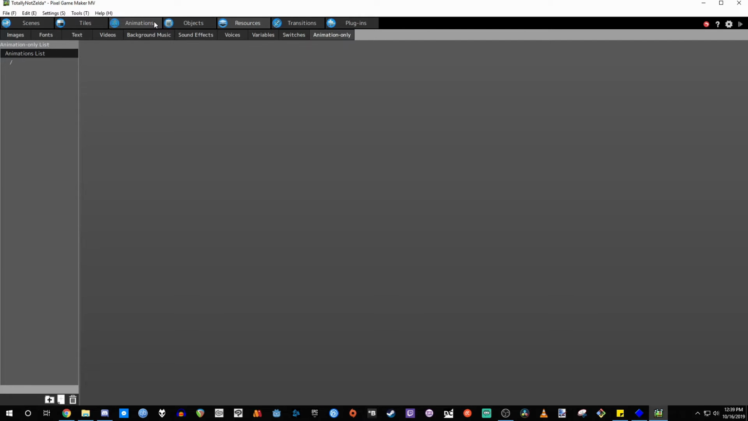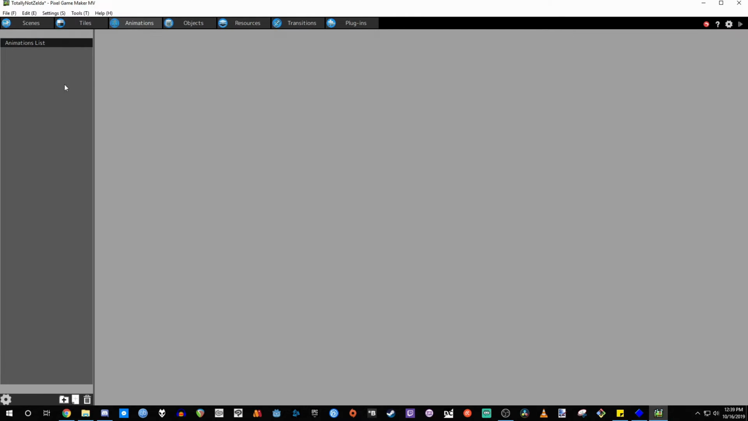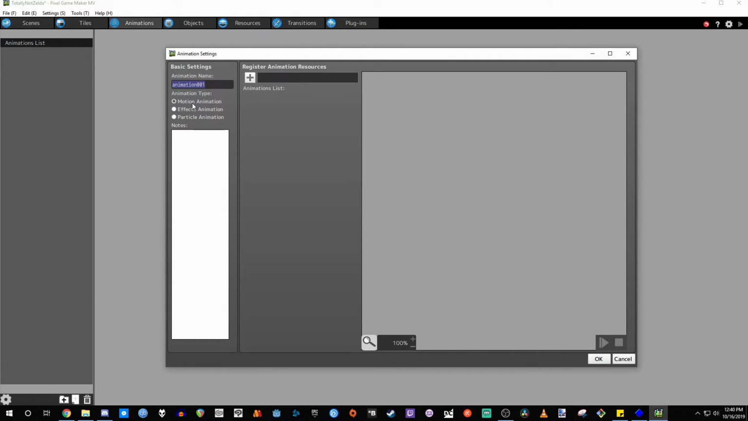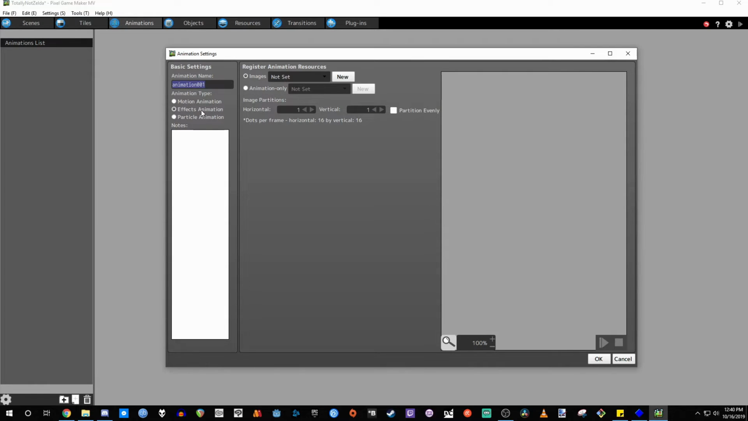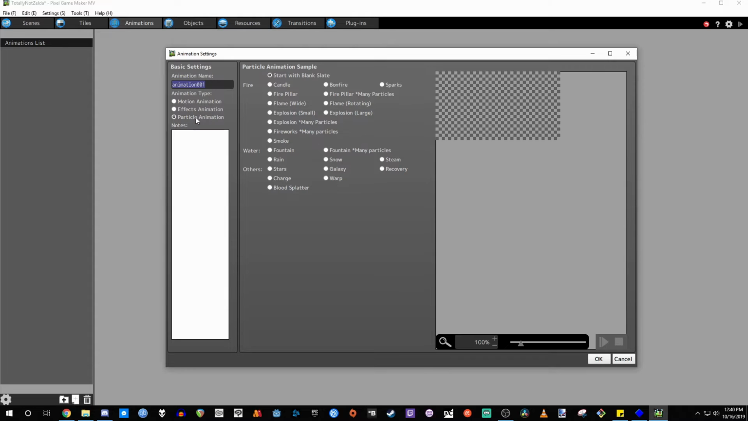From the resources, I'm going to go over to animations. Animations is pretty simple. This is all your animations that you create. So if I hit animation, you can give it a name. You can tell whether you want it to be a motion, which is used for objects, an effect, which is something you can call, or a particle, which is, again, something you can call.